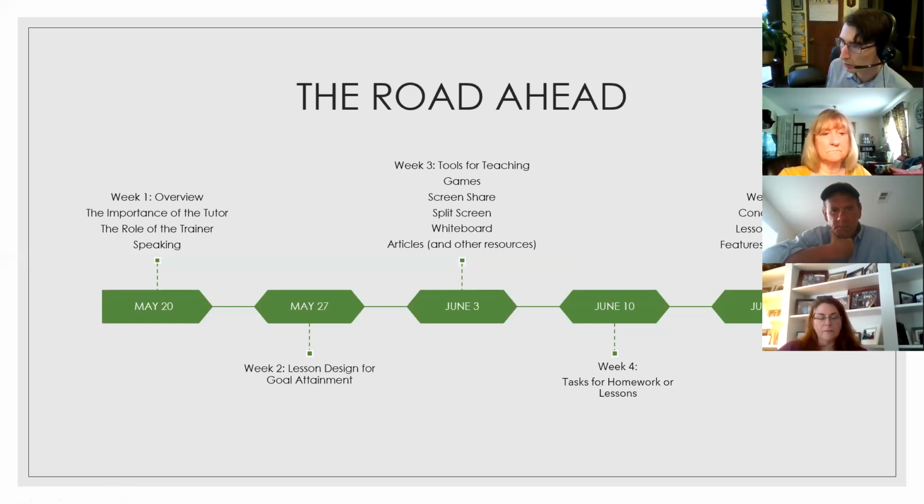Next week, we'll go into tools, more specifically, things like games, using screen share, using split screen, and whiteboard apps, which exist both in Zoom and online. After that, we'll go into some more things you can use for designing lessons, and we'll finish up week 5 with some concluding remarks.